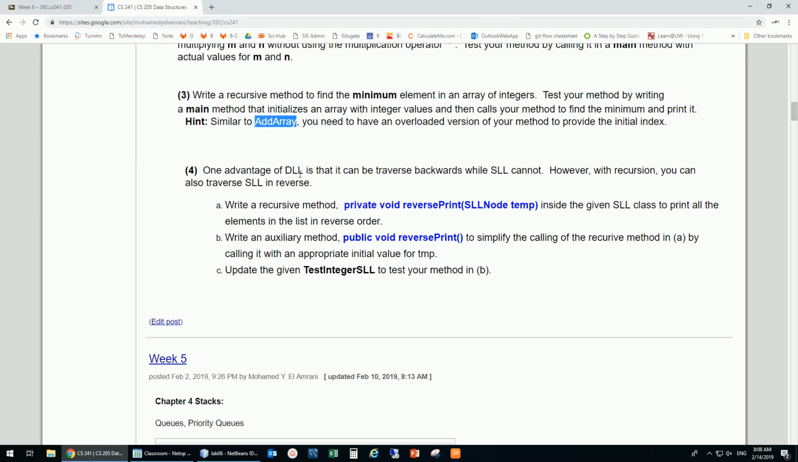Now one advantage of DLL is that it can be traversed backwards while a single linked list cannot. However, with recursion you can also traverse a single linked list in reverse, depending on whether you put the call before or after. Now write a recursive method, private void reverse print, in the given single linked list class to print all the elements in the list in reverse.